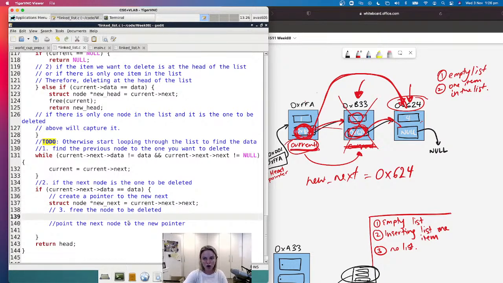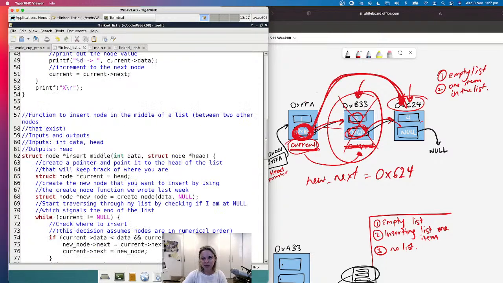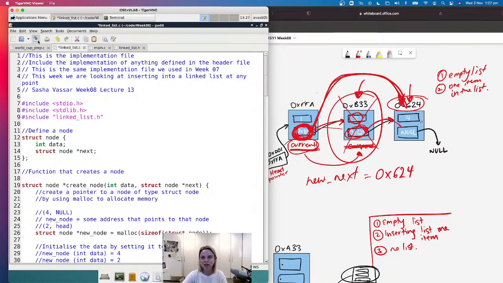Okay, so then we free the node that is to be deleted. So we're going to free my current next. So I'm freeing this node here. I'm getting rid of it. So free the current next. And I'm going to point the next node to the new pointer. So my current next now goes to this new next, which means that this node here is now going to point to there. And then I'm going to return the head. Okay, let's see it in action. Let's see what it does and if it actually does what we want it to.